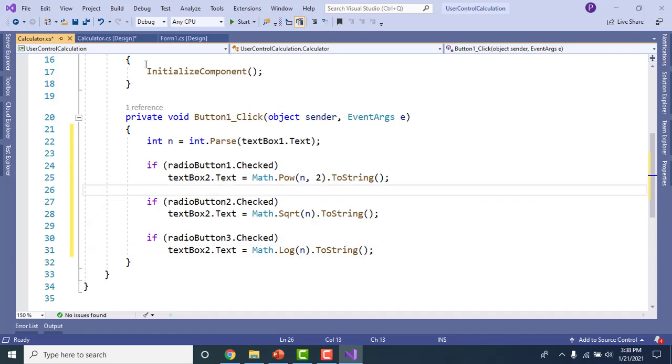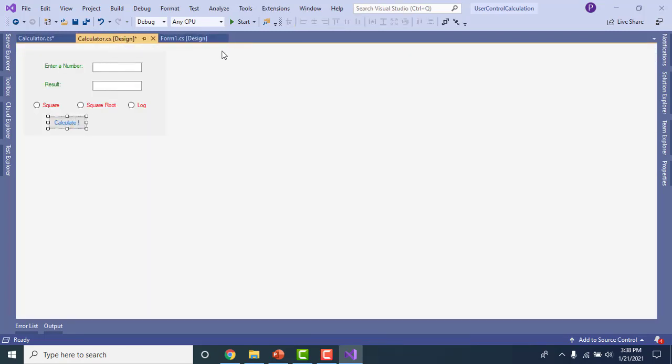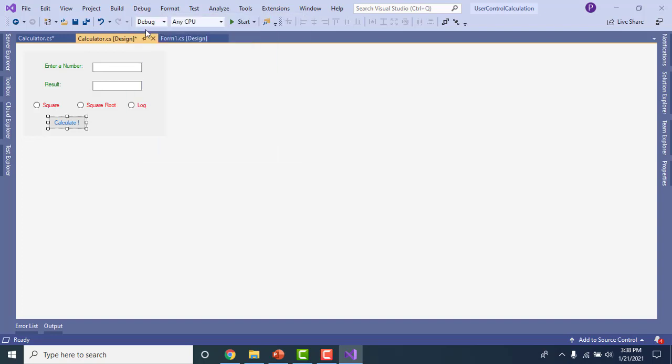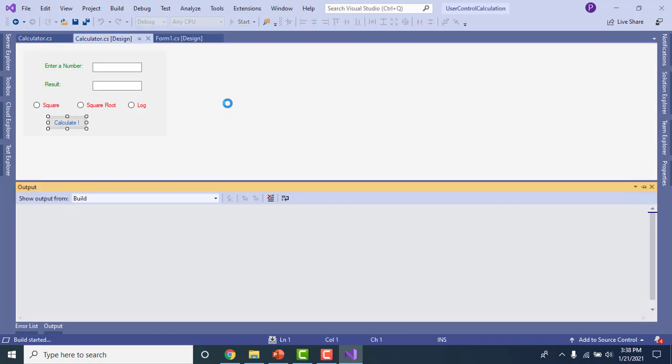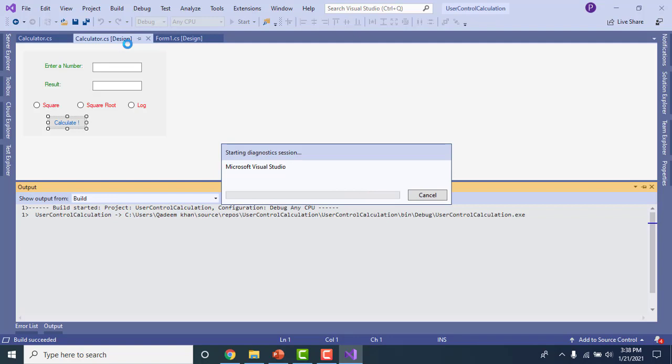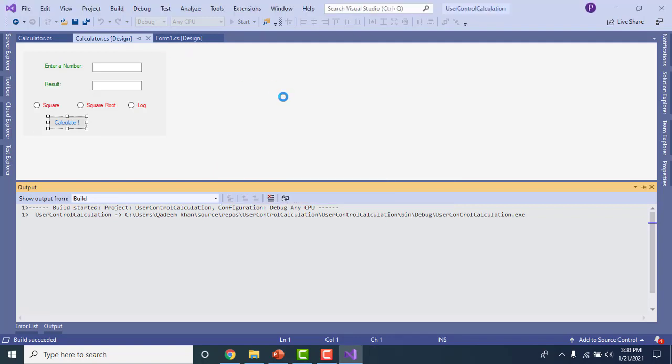Now we need to compile it. For this purpose, go to the debug menu and start debugging. Click on start debugging. You can also compile the user-defined controls by directly clicking here, but when you click here, it will execute the form as well. So we have compiled the user-defined controls here.